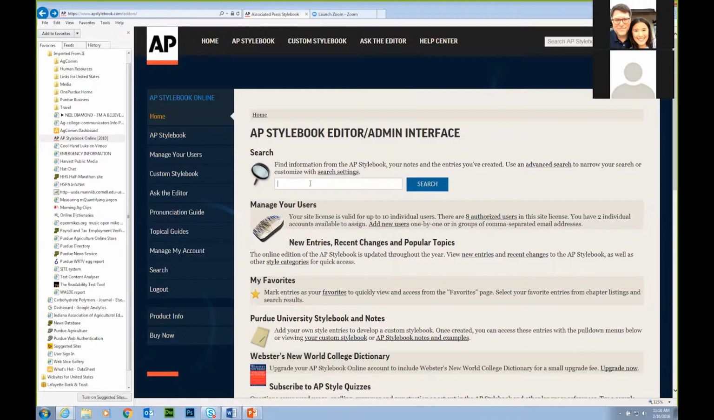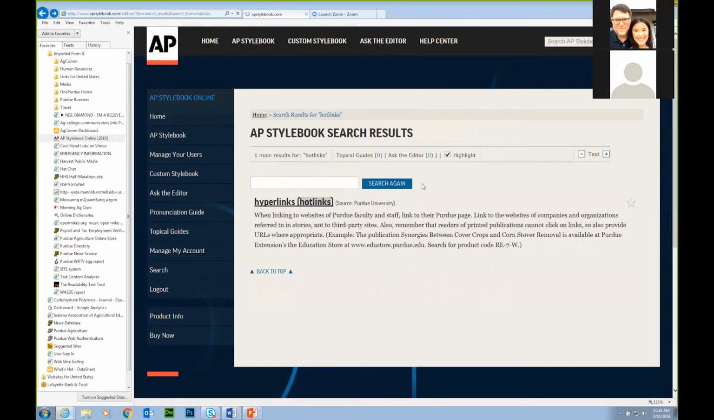Let's just say I'm a staff member. Do we have a style for our own hyperlinks or hot links? I know them as hot links, so I'm going to put in here hot links and search. And up it pops. You'll notice right over here it says source Purdue University. That's to let the user know that this is a local style guide. Only people who have a Purdue University account for the online AP Stylebook will see this. So there it is, hyperlinks. And it gives our local style.